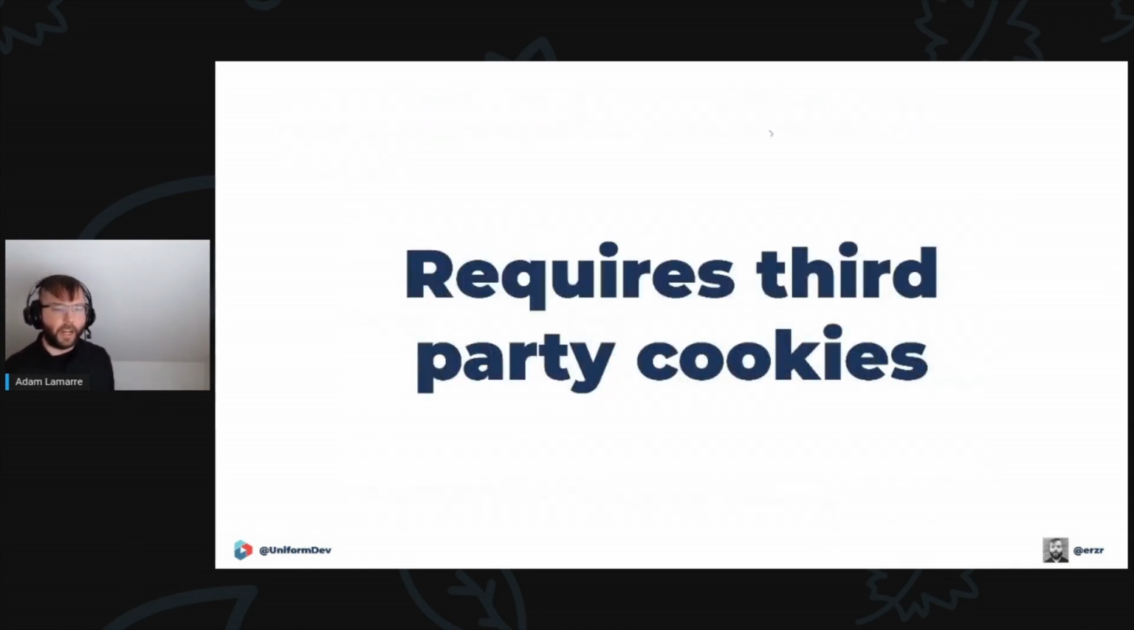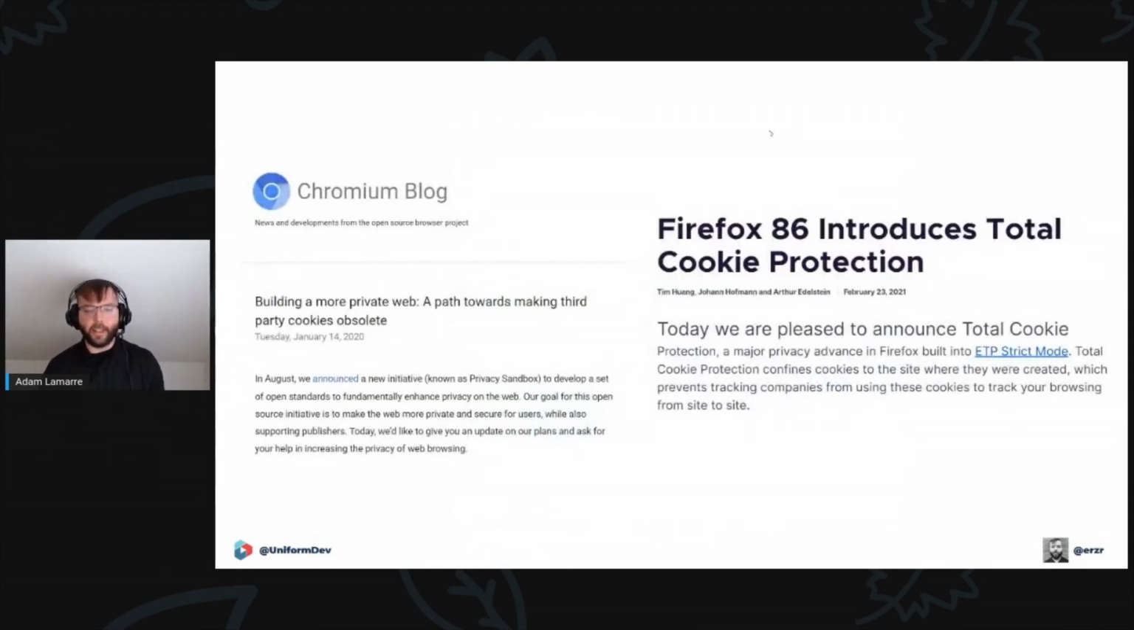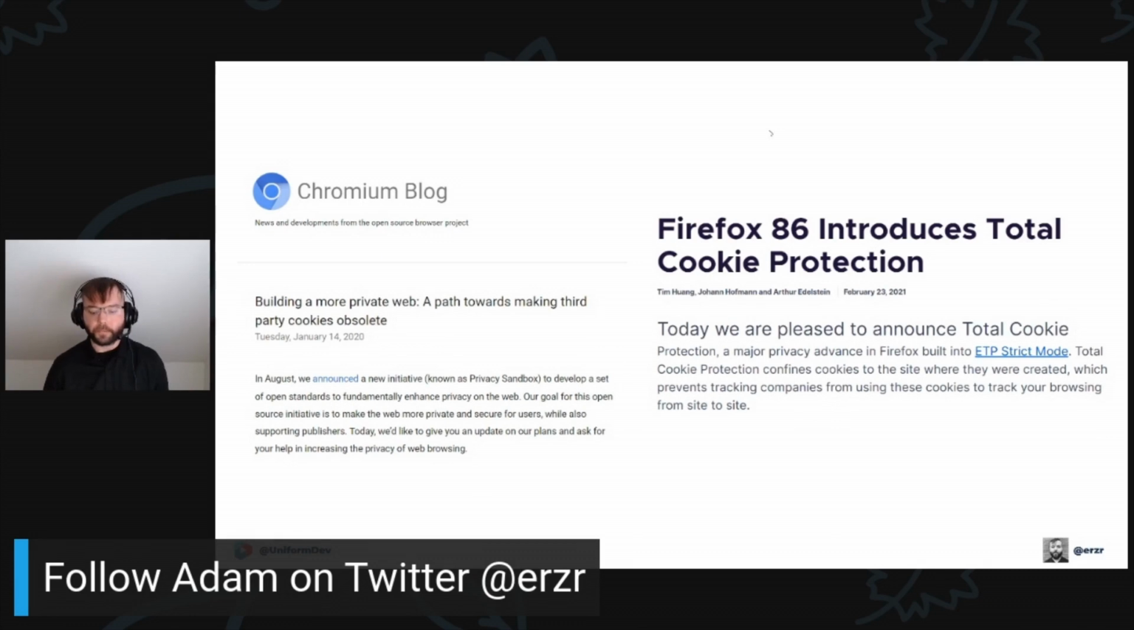Another thing we see with offerings is they often require third-party cookies, and it's 2021. We shouldn't be dependent on third-party cookies at this point. And the landscape is changing quite a bit. Both Chrome and Firefox have announced initiatives to tame third-party cookies and really restrict them with a focus on privacy. So the landscape might change a lot, so we shouldn't be relying on them.